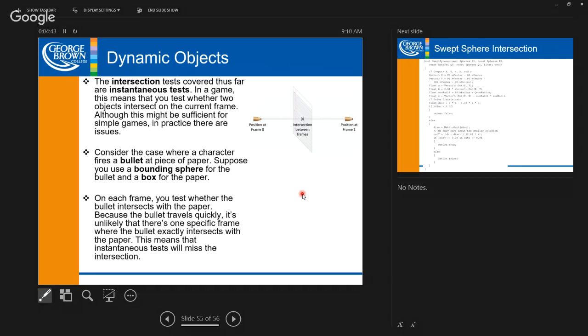So we have dynamic objects. We have this idea of a bullet passing through a plane, and we talked about this briefly last time, this tunneling effect that we have of these bullets, a small object traveling very quickly and going through an object as thin as a piece of paper, in this particular case. How do I detect it?